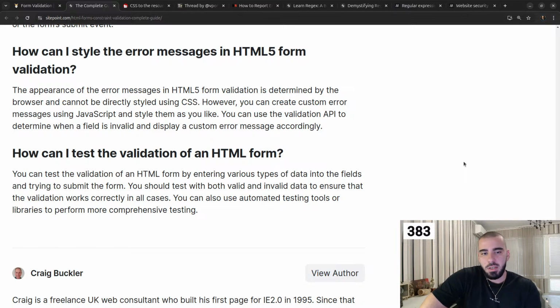How can I test the validation of an HTML form? You can test the validation of an HTML form by entering various types of data into the fields and trying to submit the form. You should test with both valid and invalid data to ensure that the validation works correctly in all cases. You can also use automated testing tools or libraries to perform more comprehensive testing.